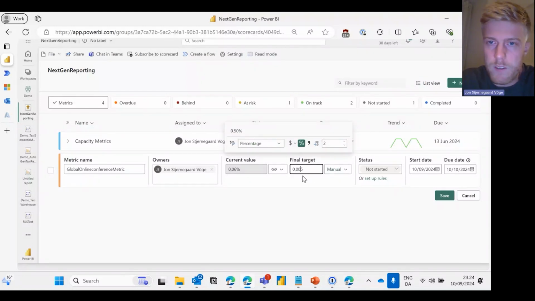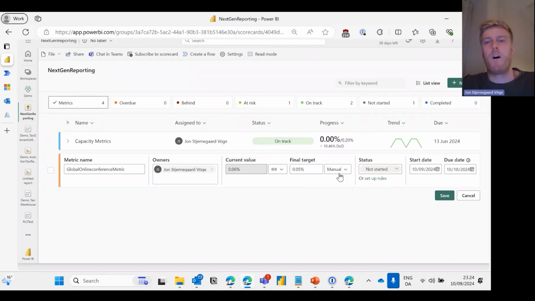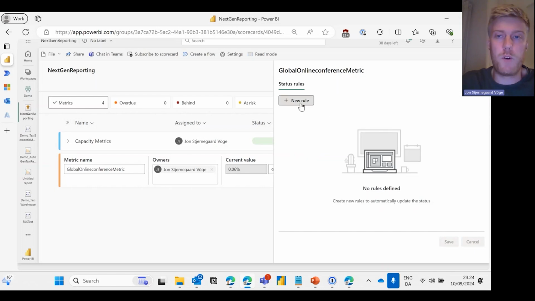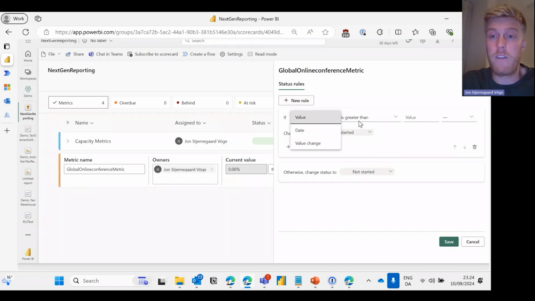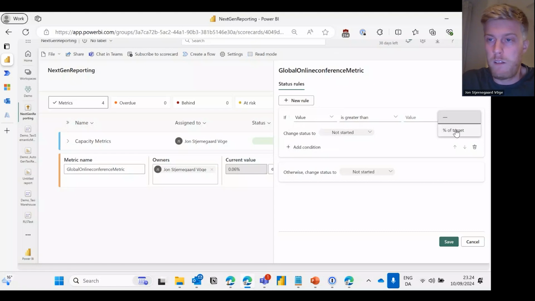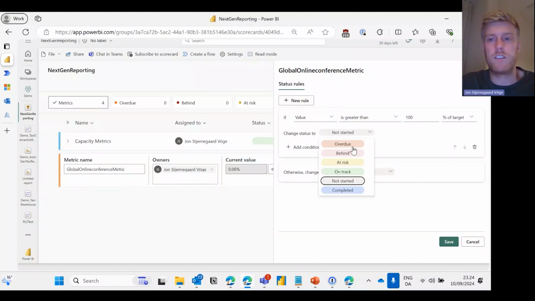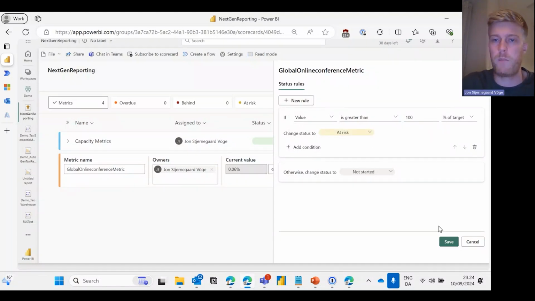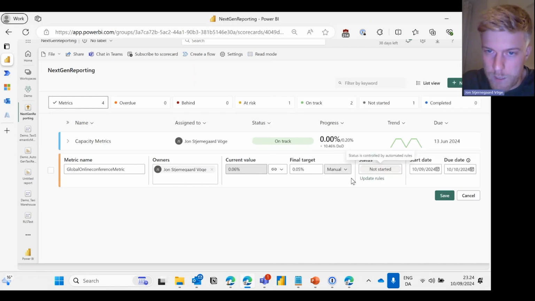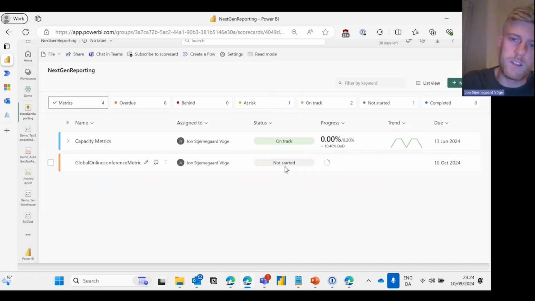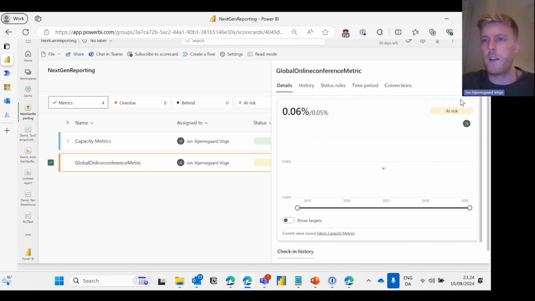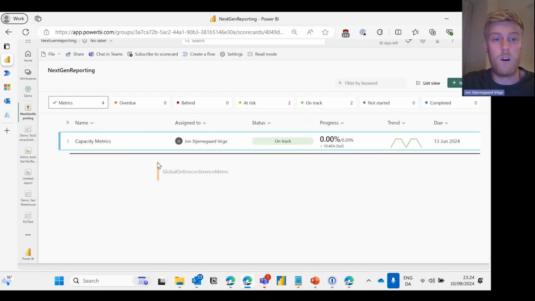I should have put in another zero there, to say that, yes, we are now actually above our target. And the reason why I wanted to do that is because I wanted to also show how it works when we set up rules for a metric. So I can set up a new rule here that says, if the value is greater than 100% of the target, change the status to at risk, for example. Put it like this and click save, and hopefully this updates. It says not started. Not very confident that, okay, now it updated, right? It just needed to load, and it says we're now at risk.